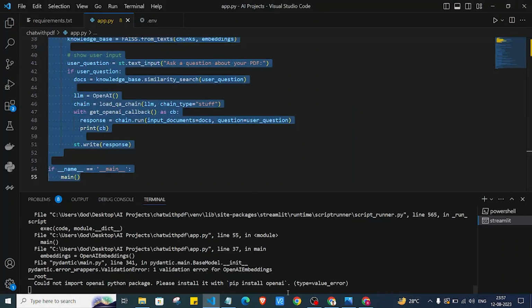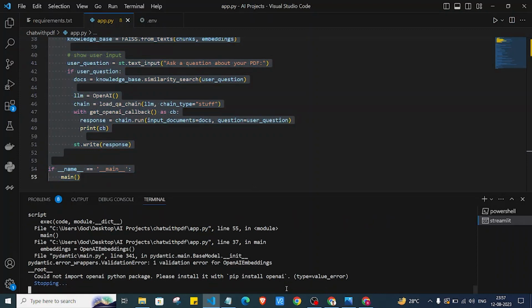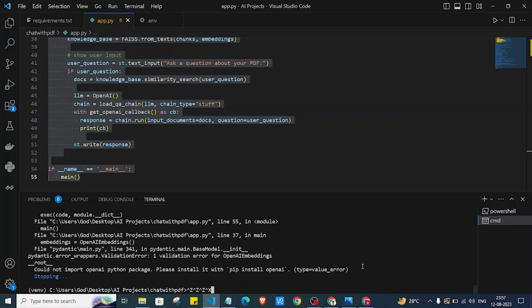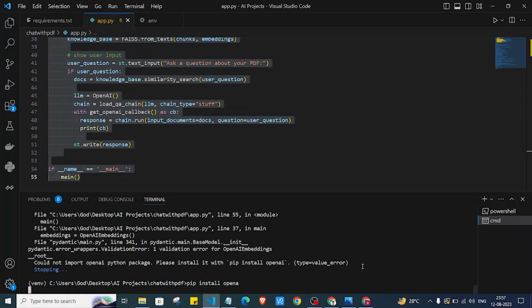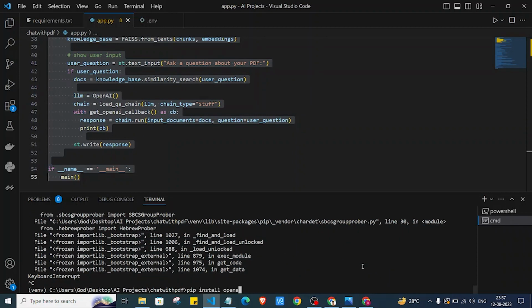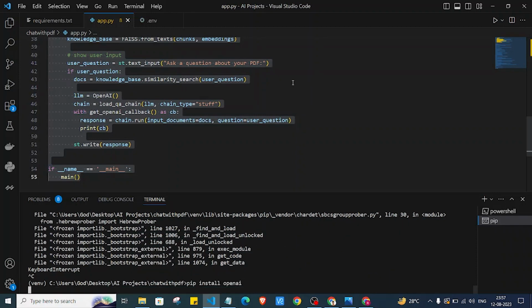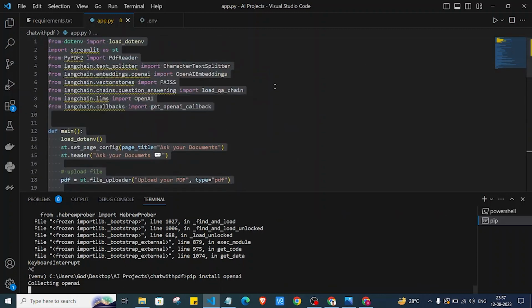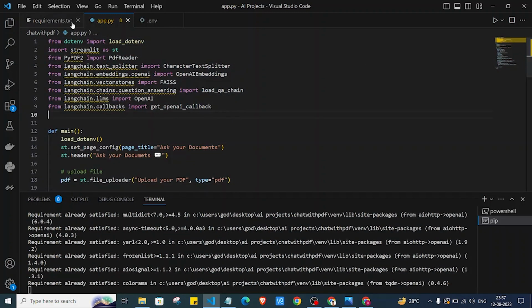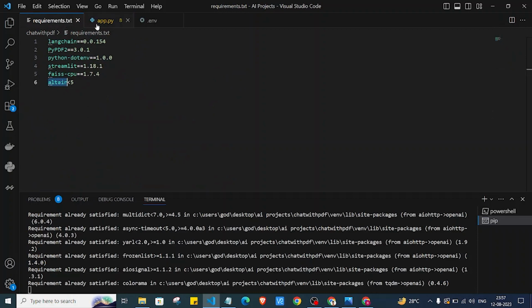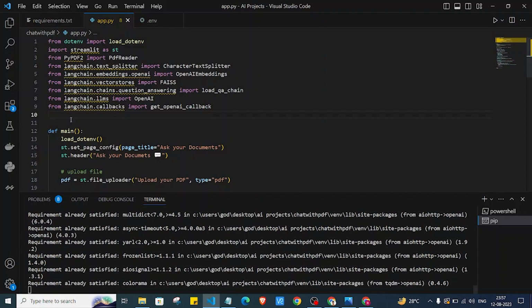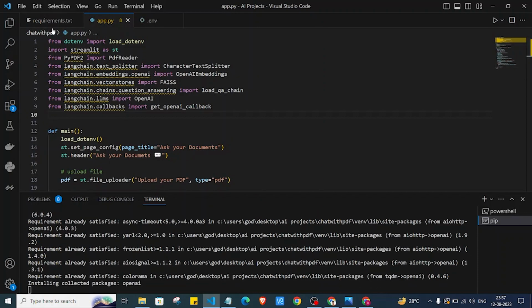So I will just quickly install OpenAI. Pip install openai. And now let's check if we missed any library or not. LangChain we already installed, dotenv we installed. Okay, so this is looking fine.